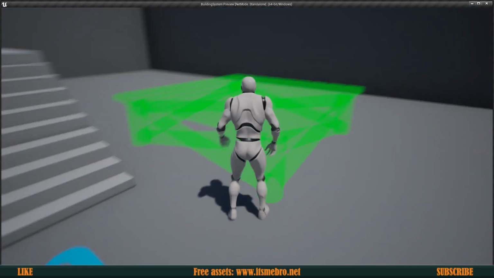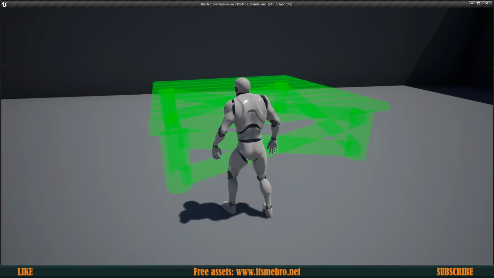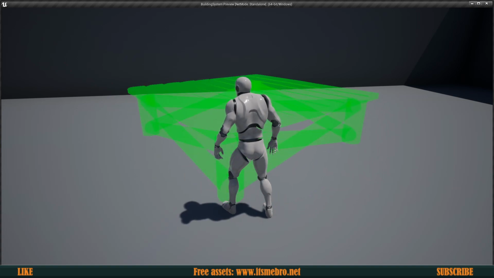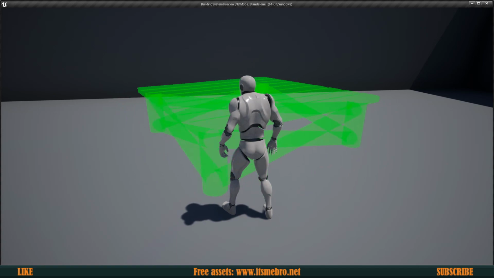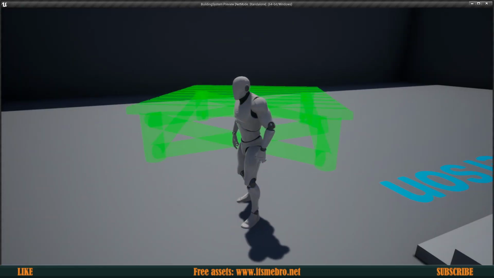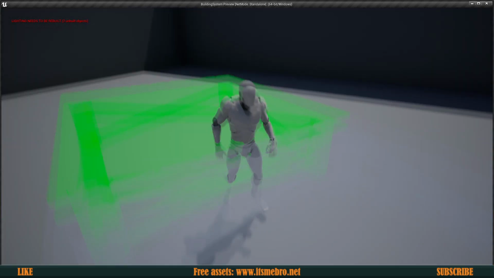Welcome back to another video, and in today's episode we will have the option to rotate our buildables. We can rotate these in both directions. We can hold or we can just click and it's going to move our buildables. So let's go ahead and let's get started.